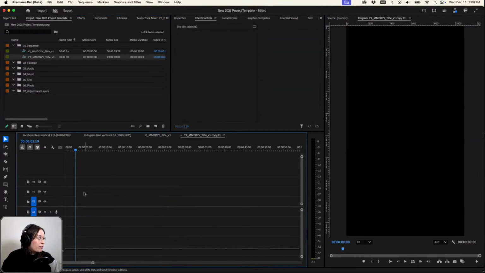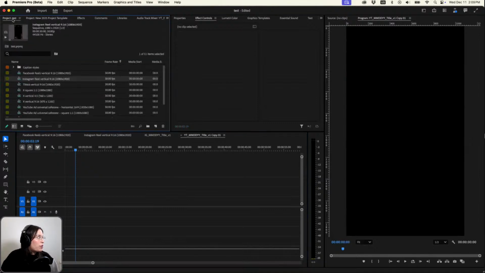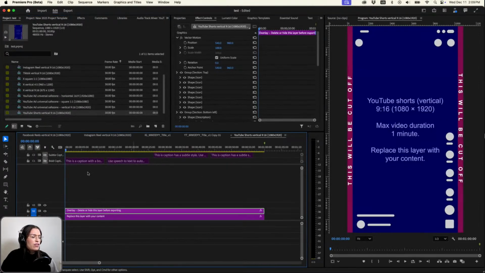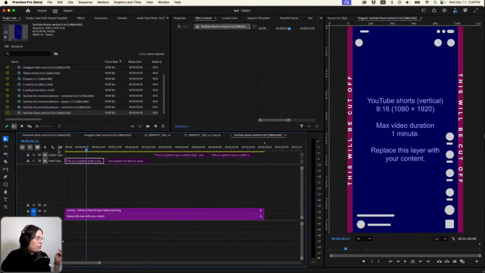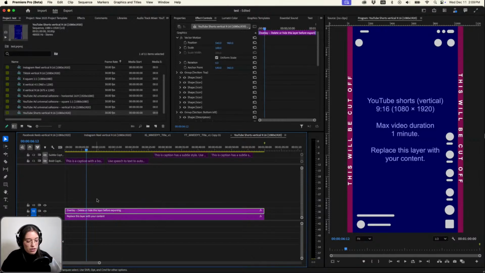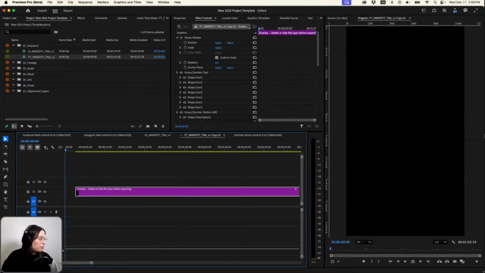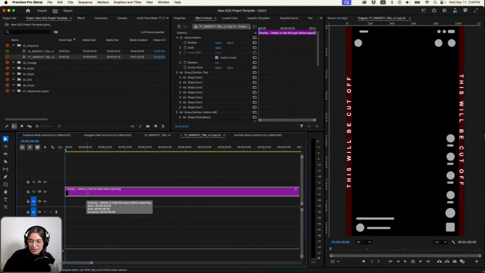The overlay is different. So if we go back to the other project that started with the social media template that Adobe provides, there's this YouTube Shorts vertical. And the reason I'm not copying the entire sequence is because I don't really want this captioning stuff. I don't want all the other things. I just want this overlay layer. So I'm just copying it. And then I'm going back to my project timeline, to my YouTube sequence and dropping it in. So now basically I get the best of both worlds. I am able to have all of the templates, the overlays, and my own template setup.